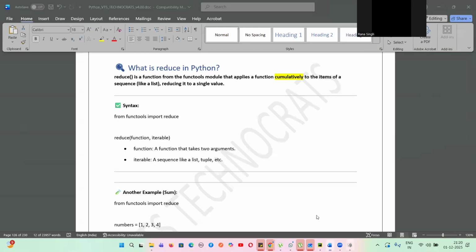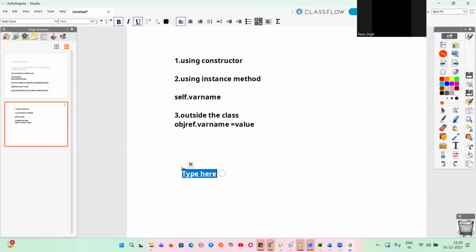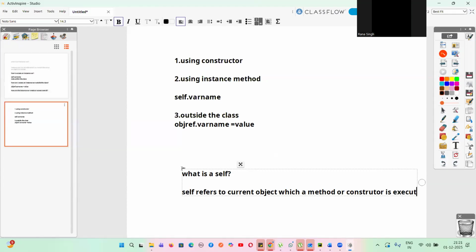Now if someone asks you, what is a self? The question is, what is a self? What is the answer? Self is an argument. Self refers to what, guys? The current object with which a method or constructor is executed. Yes or no, guys? Self refers to the current object also. You will tell that, that's more than enough.